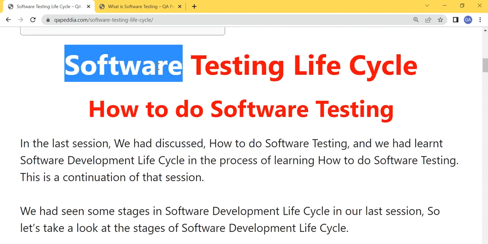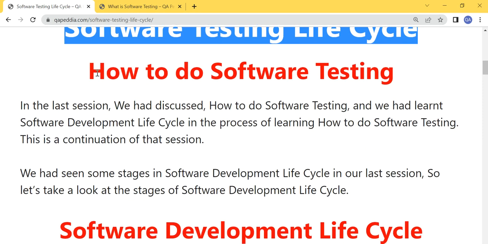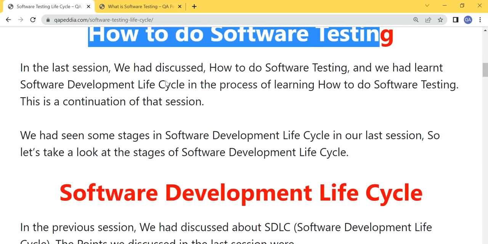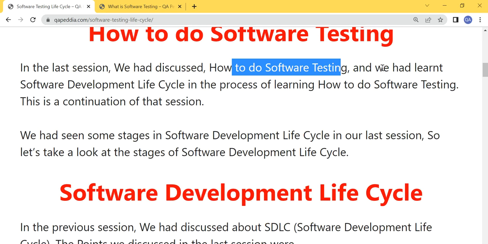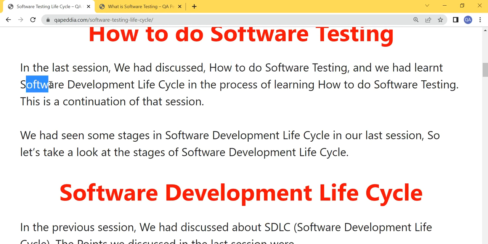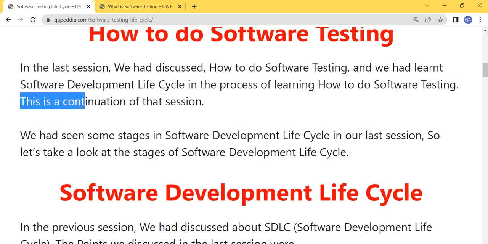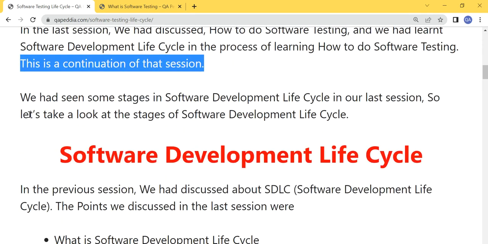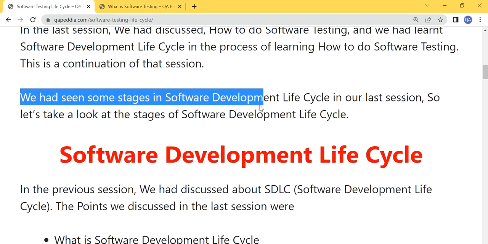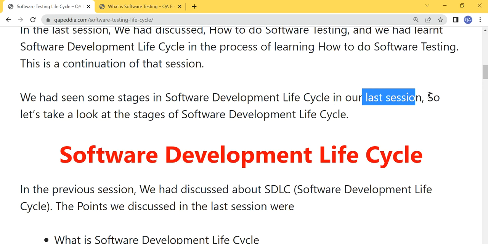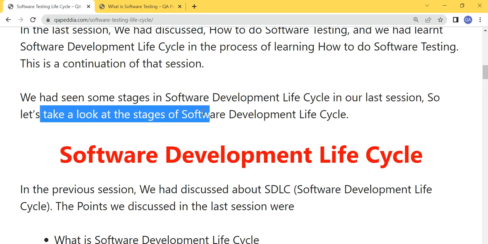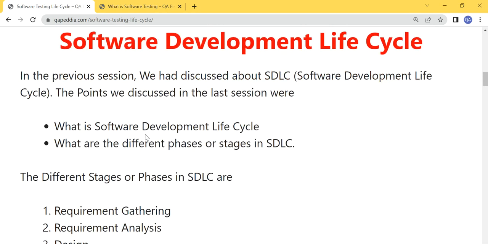So let's see software testing lifecycle, or how to do software testing. In the last session we had discussed how to do software testing, and we had learned software development lifecycle in the process of learning how to do software testing. This is a continuation of that session. We had seen some stages in software development lifecycle in our last session, so let's take a look at the stages of software development lifecycle.